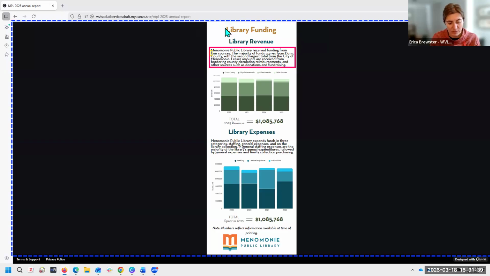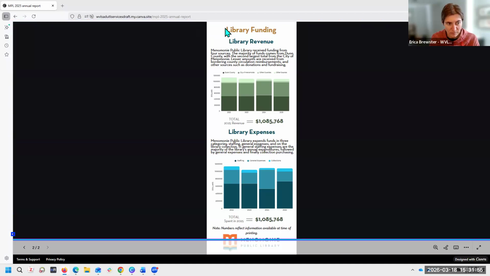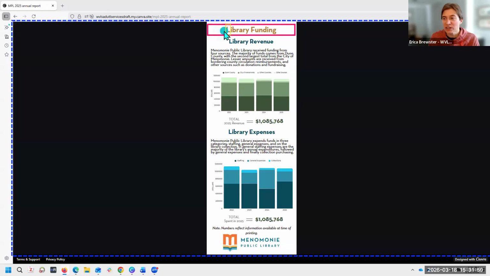Back to top. Library expenses, heading level 3. Menominee Public Library expense funds in 3 categories: library collection. In general, staffing expenses are the majority. Main landmark. Presentation progress bar slider 2. And this is Library funding, heading level 2.